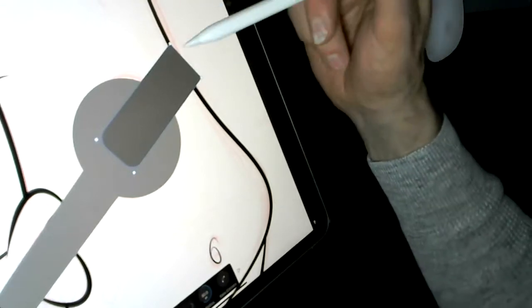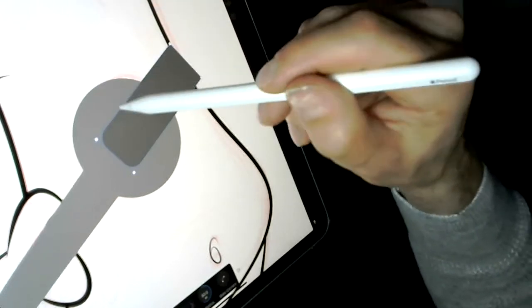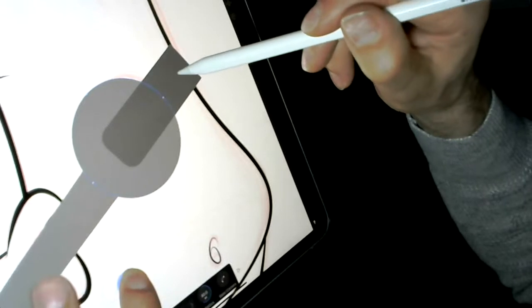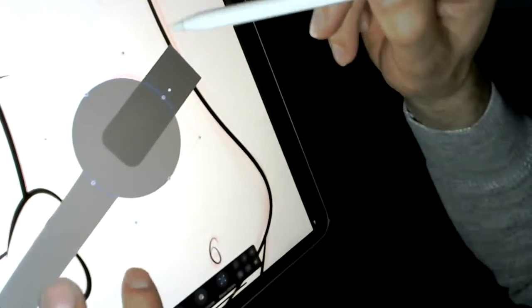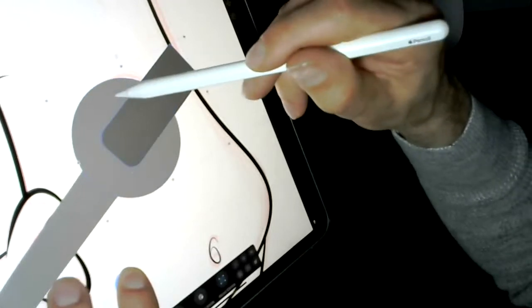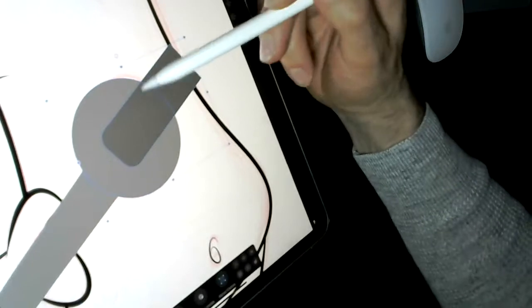So you can see what I'm trying to do. I'm trying to make the jaw shape here. And what I'll do then is take that shape, hold down one finger on the screen to select it. Or two fingers? Can't remember. No, one finger. So select both of these shapes.